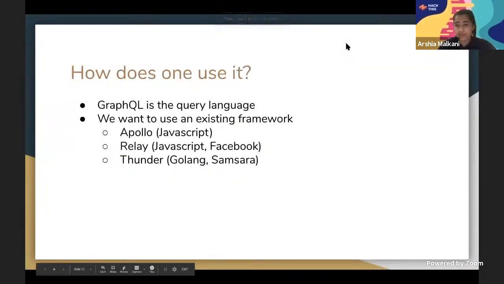So how does one actually use it? GraphQL itself is just a spec. It's the query language, but we want to find a framework that actually uses it. A couple of the big ones are Apollo, which is the one I'm going to do a live demo in. It's in JavaScript. There's Relay, which was directly released by Facebook and is also in JavaScript. And then there's Thunder, which is in Golang and was released by Samsara. I'm a little biased because this is the one I work on, but I figured I'd mention it.